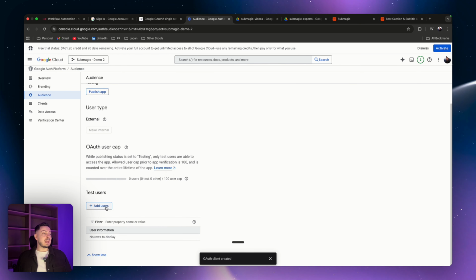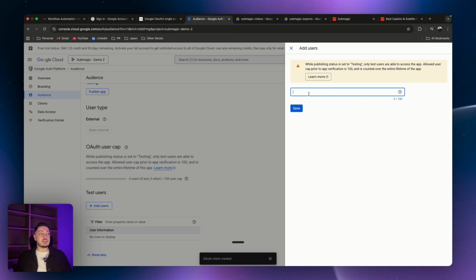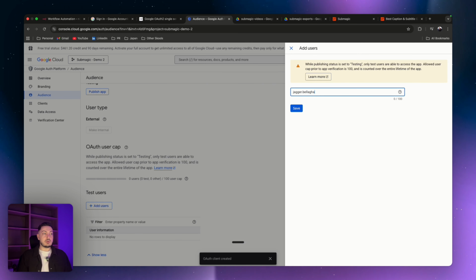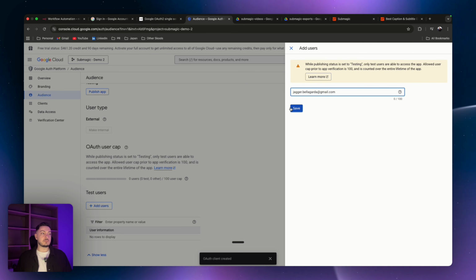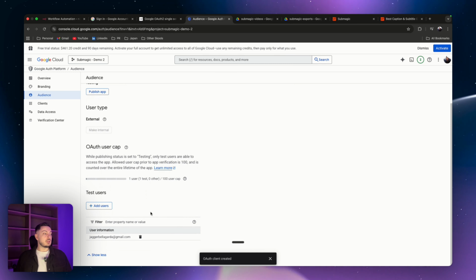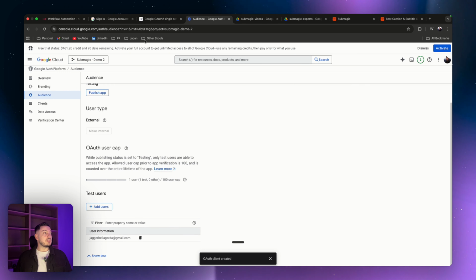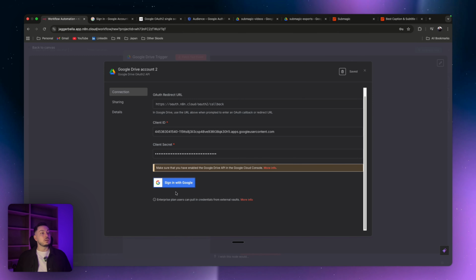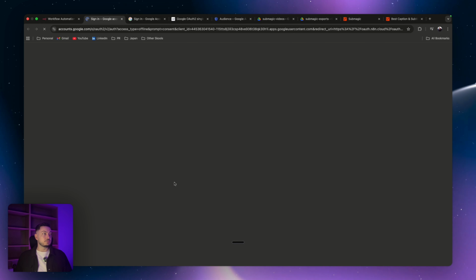In audience, you're going to add in test users. The test user you're going to add is yourself. So in here, we're going to add in your email address. That is your Google email address that you're trying to use to access the API. You save that. Cool. And that's saved over there. Then we can come back to n8n and try this again.